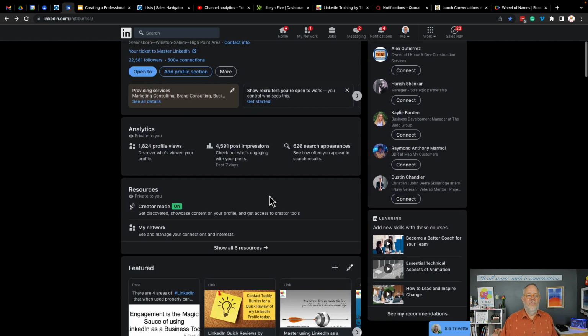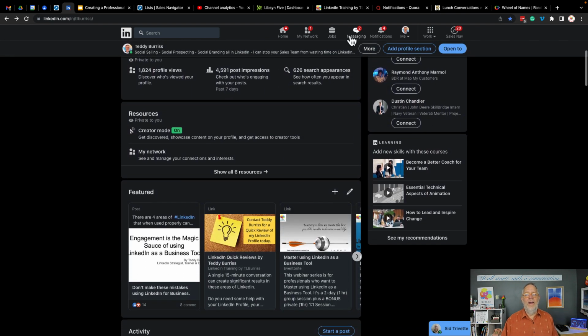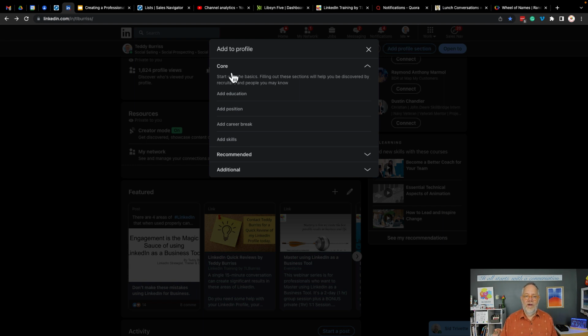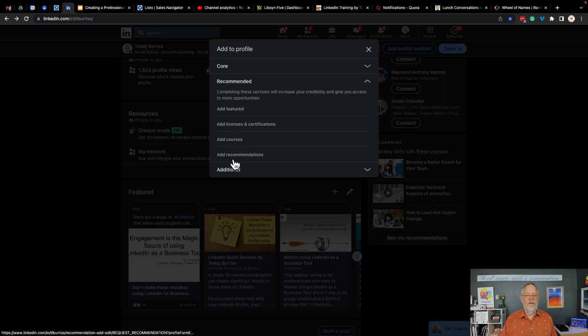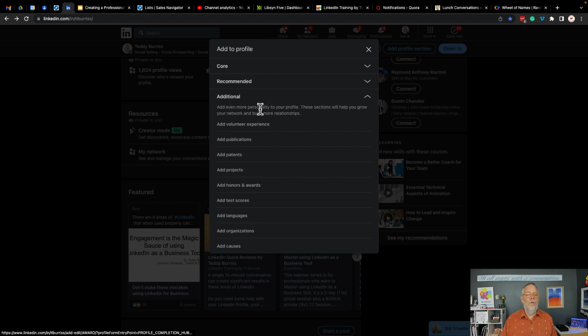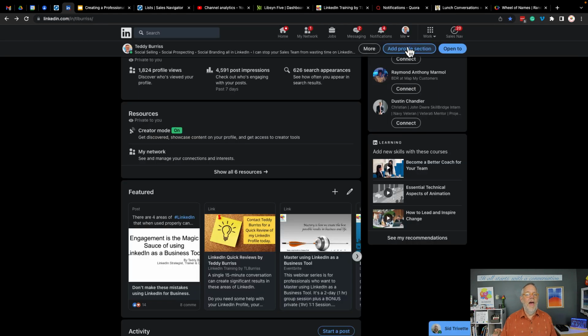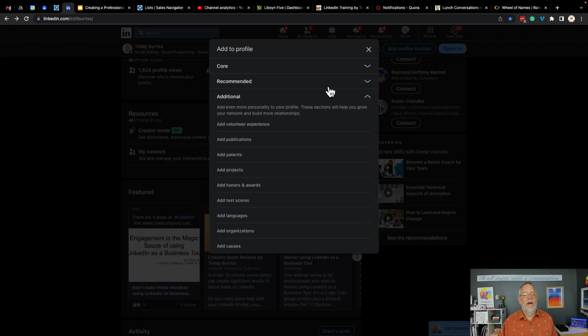By the way, you'll also see that if I scroll down past that, here's the Add Profile section button. So all of the core sections, all of the recommended sections, and all the additional sections are underneath this button, Add Profile section. So anything that I'm about ready to talk with you about, you don't have, it's going to be up under here, and you just got to go get it, click on it, and then you can add it.